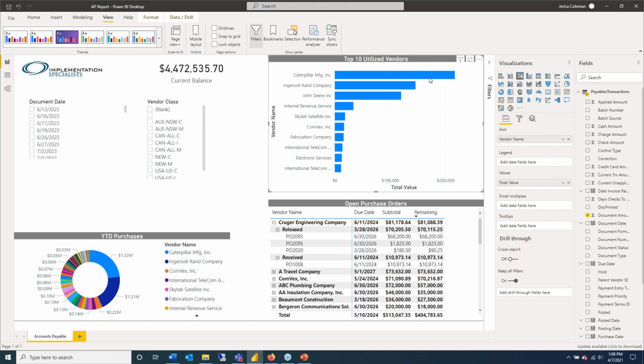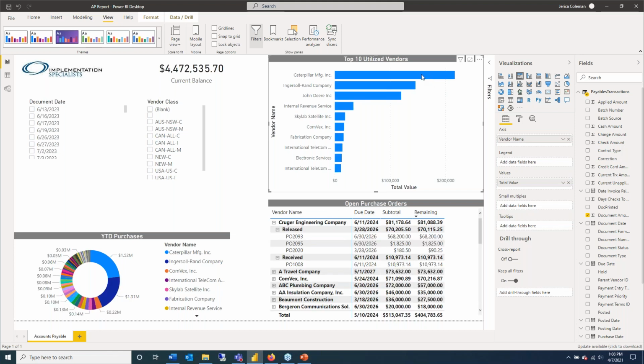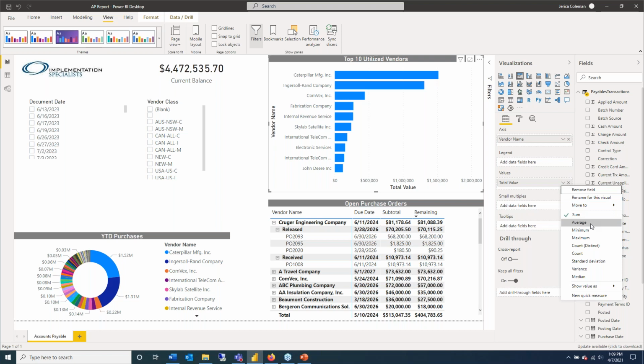Now here for Caterpillar, if I hover over it, oops, I accidentally clicked on it. It's taking a moment to pop up, but it's just over 200,000. When I have it summarized, we're in the millions here. So you can see that it is changing that. So there's options for averages, minimum, maximums. You can do counts and variance. There's a lot of different options.